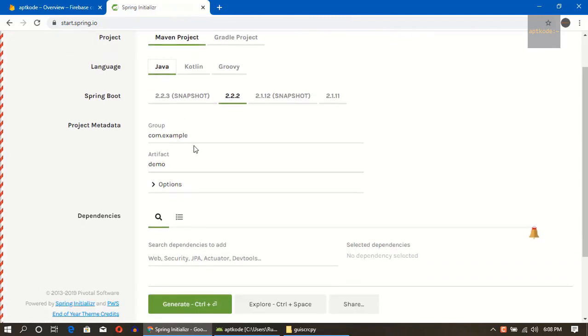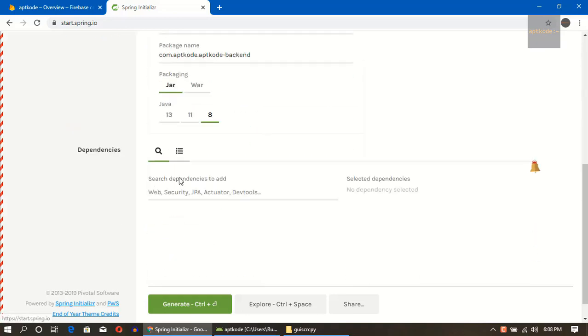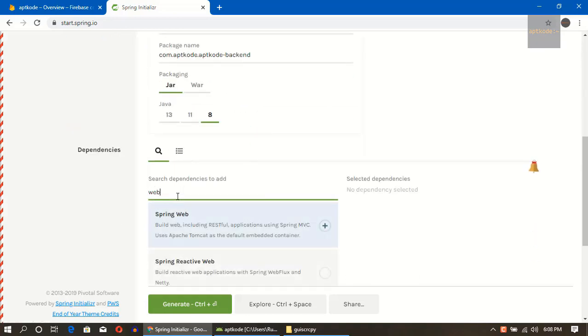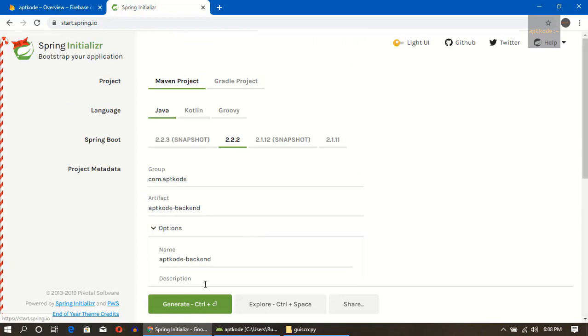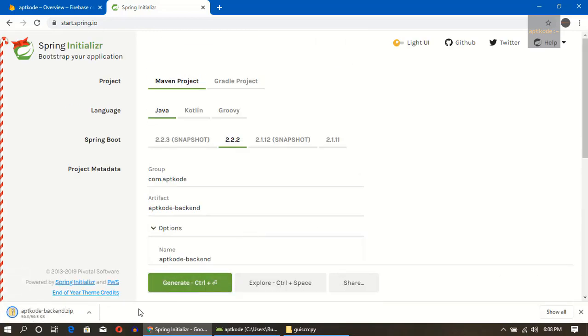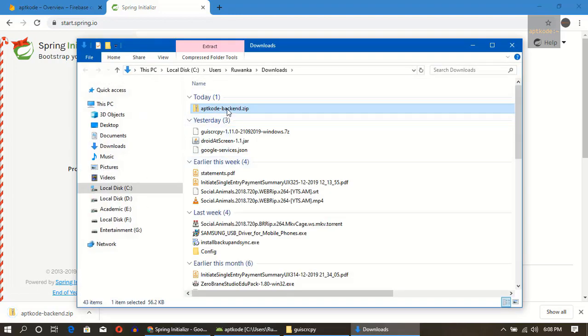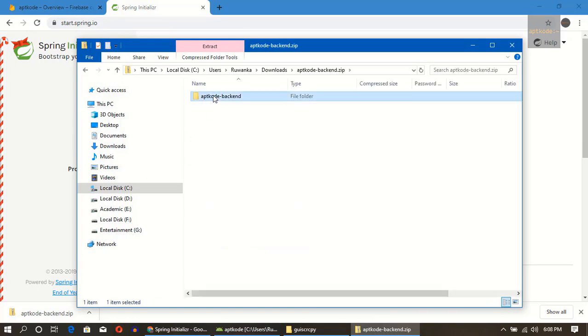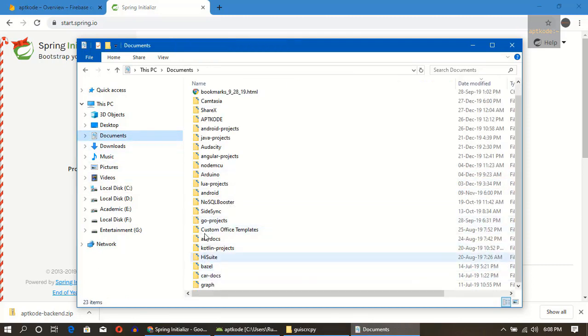Let's choose Java and Maven. For the group ID, I'm going to change it to com.appcode. For the artifact ID, I'm going to add appcode backend. So we need to add dependencies. Let's add Spring Web. Now we can generate. It gives us a zip with the Maven project. So that's the easiest way of developing a Spring Boot application, right?